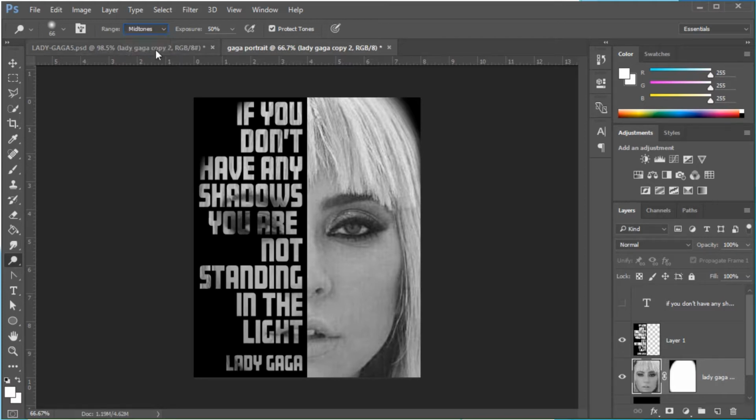Now I'll change it to midtones and do the same thing. See how that's starting to make it a little easier to see what's going on. And then finally I'll choose the highlights, and once again I'll come through and just try to bring it over some of these areas to make it a little easier to see.